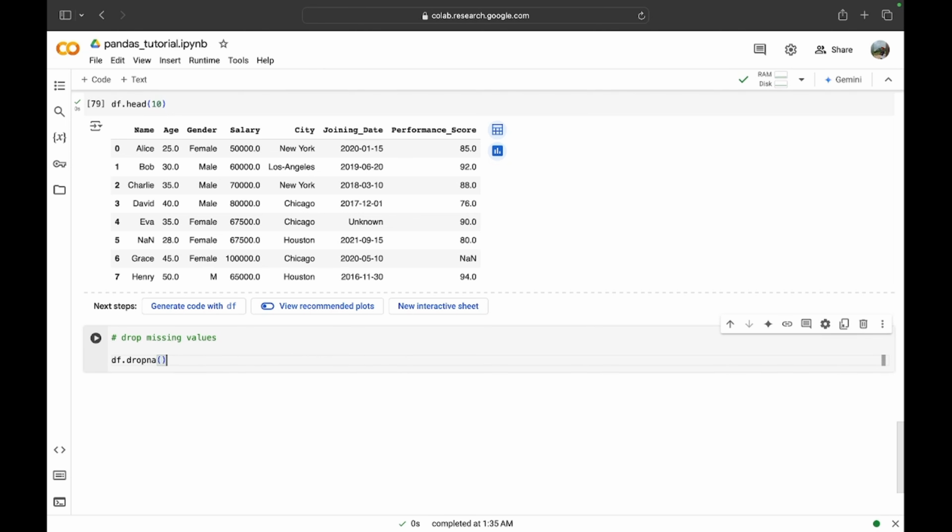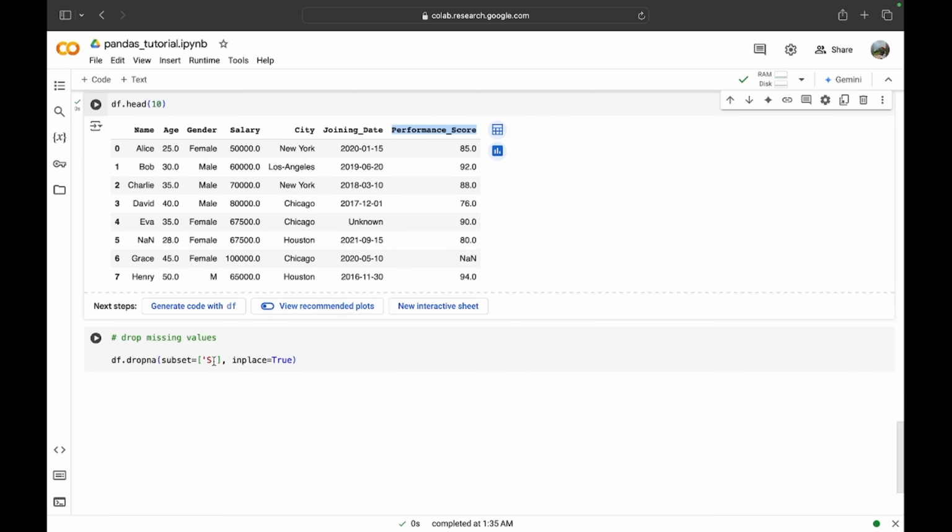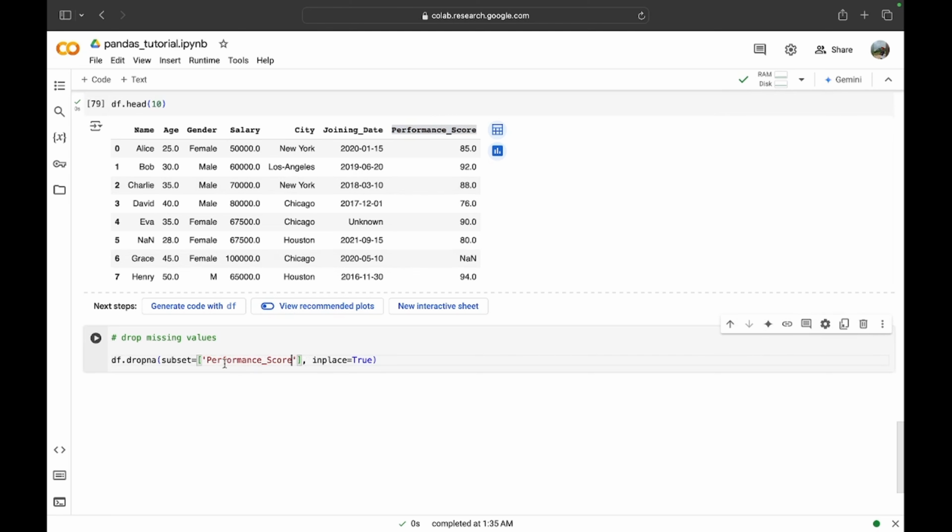So df.dropna, and there is also something called subset. This is what I want to show you. Here the subset will be performance score. Now it will look into the performance score column only. If we just do dropna, it will look at the whole data frame. Instead, now df.dropna will just look at the performance score column, and if it contains a null value it will delete that particular row.